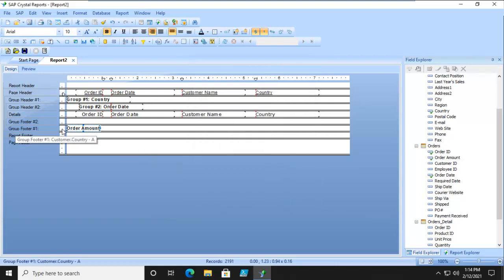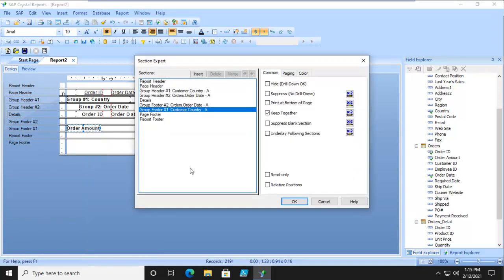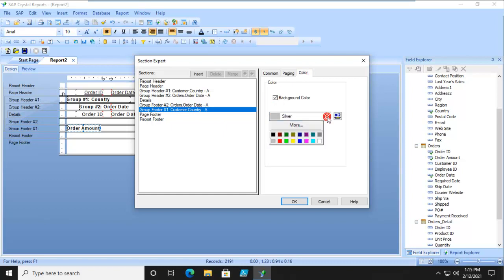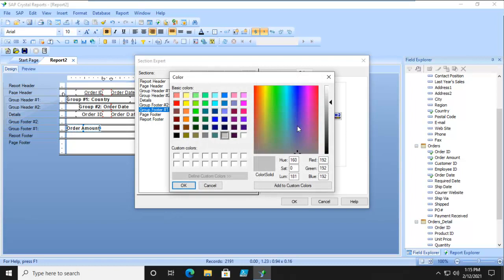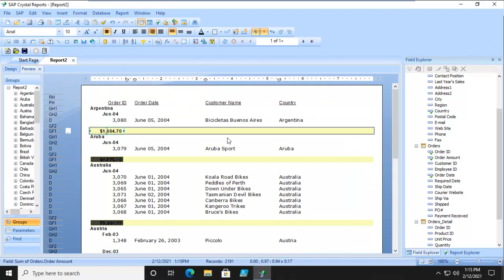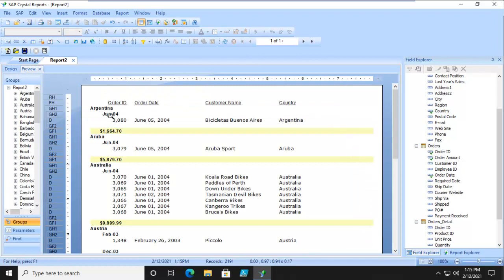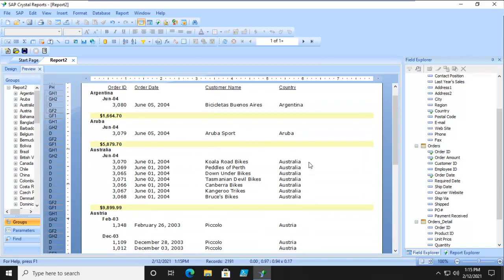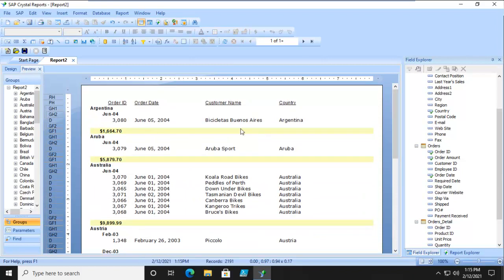Now, we're going to take this group footer, and I'm actually going to color code that. I'm going to go into my section expert and change the color of just that section to something very, very light. Pale, pale yellow. Very light little yellow. And let's preview. So, Argentina in June of 2004 had $16,000 or $1,600 worth of sales. All right, well, let's align that a little bit differently.